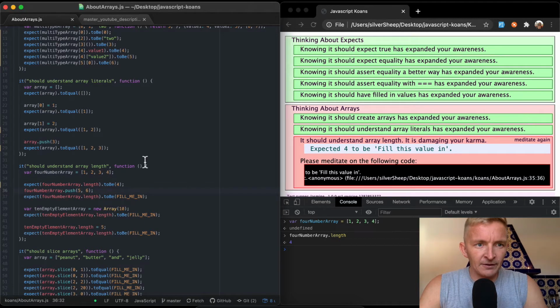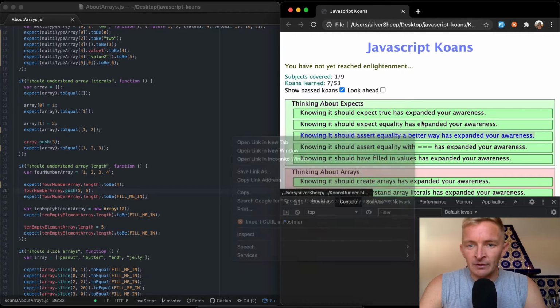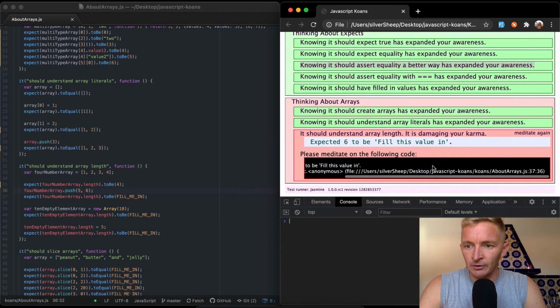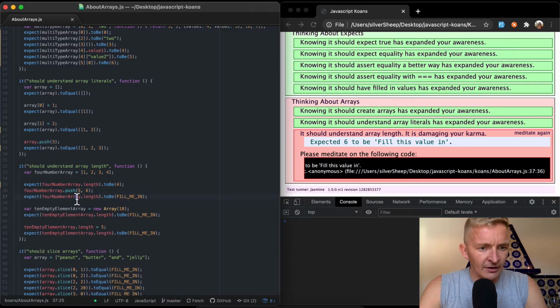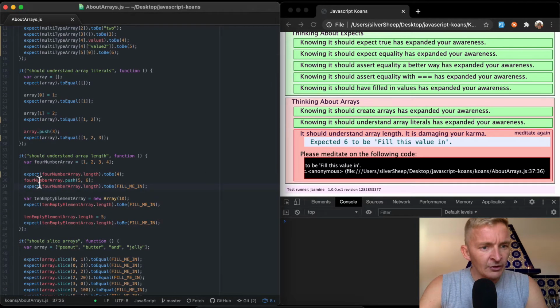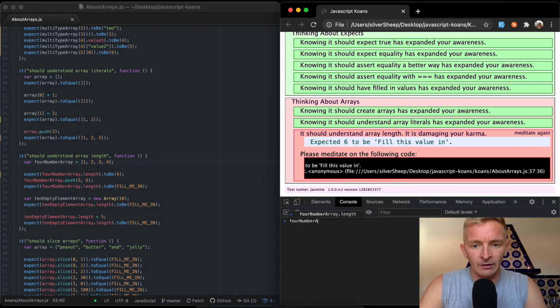And now if we save this file, and then we refresh this page, you'll see that we've moved on to line 37 as our error. So here we have a for number array dot push. Because we refreshed the page, over here in our console we lost our for number array. So if we do that, it says it's not there, right?